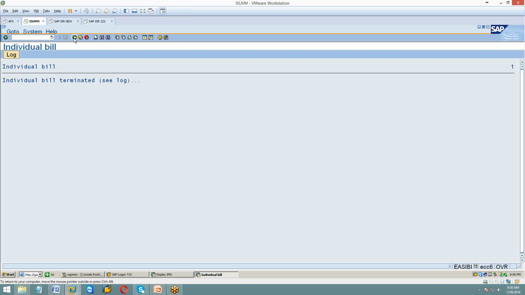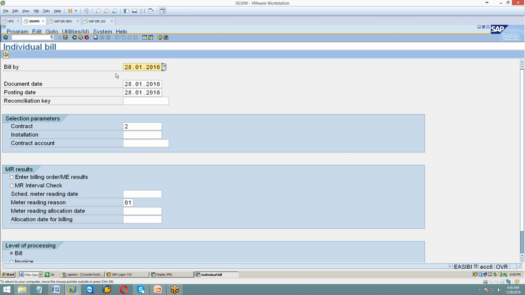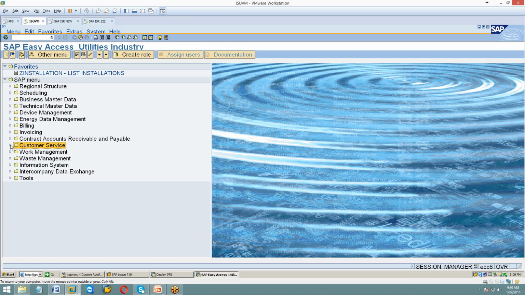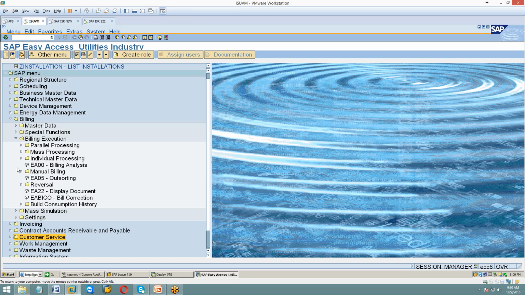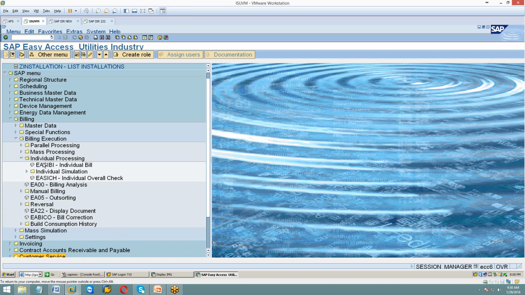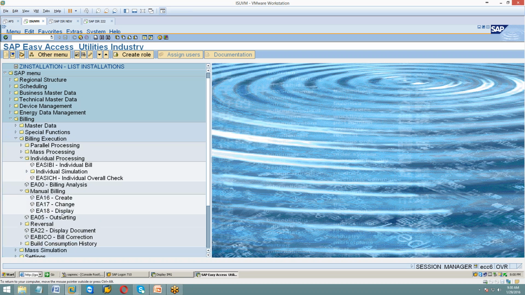So we have to probably, actually it is taken as per the schedule date probably. So actually scheduling is not required here because it is anytime we can do the meter reading for the final closure. But let me see, individual billing. So there's no end billing process. So let's go to billing, billing execution, individual processing, manual billing. So EASIBI, only for manual billing we have got a separate transaction. Okay, but for the end billing there is no separate transaction.